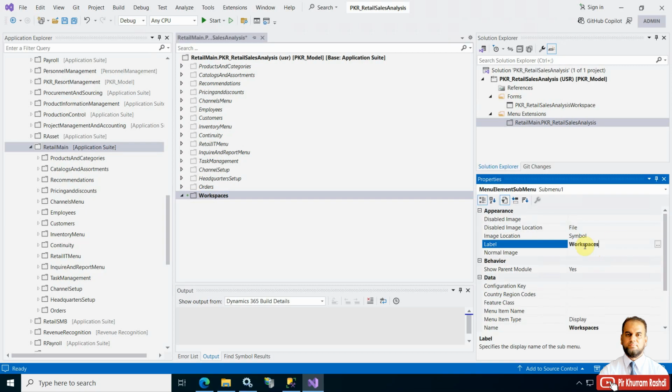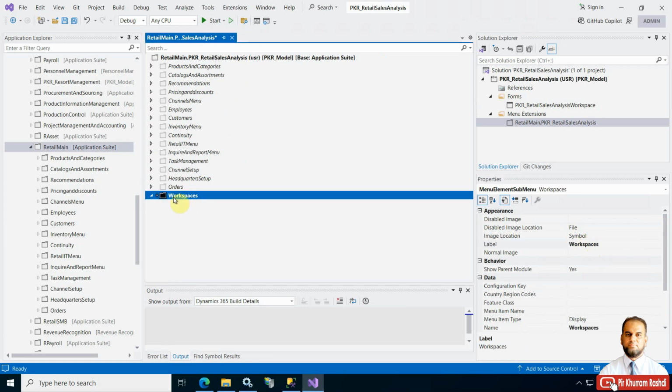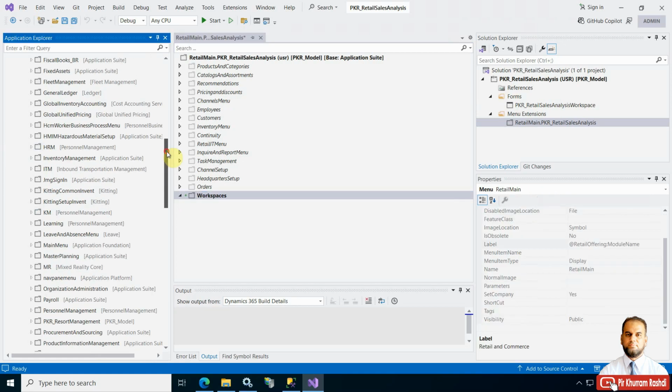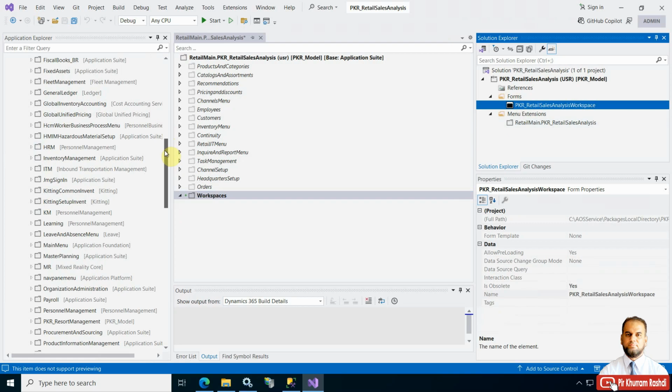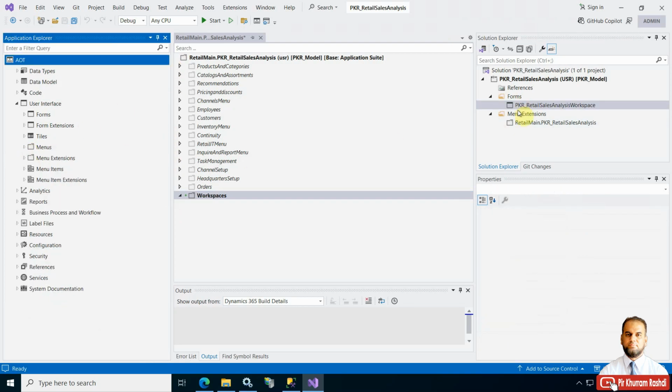You better to create a label ID for this instead of just putting the literal here. So that is the best practice, to create this under a label file. So just now for the demo purpose, I'm just placing it workspaces. Okay, after this workspaces, I need to create a display menu item for my workspace. So how to do that is simple.